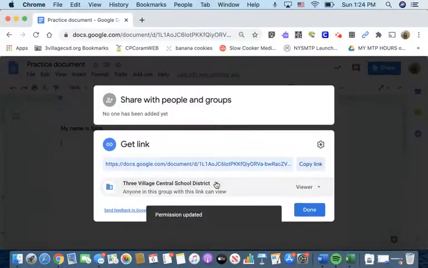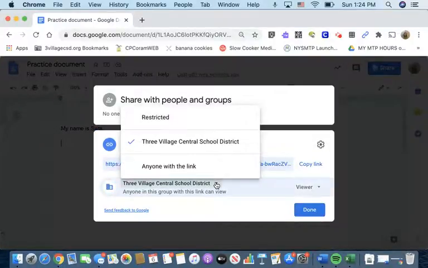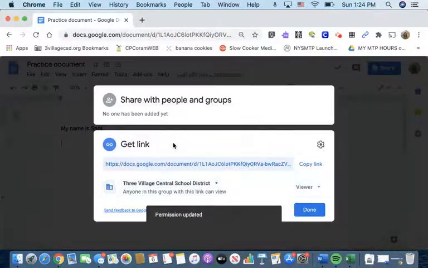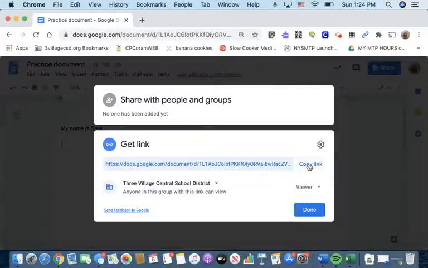When you click here and access the drop down menu, if it's restricted, nobody will be able to open the document. If this is checked, people within the 3 Village School District will be able to open the document. And if this one here is checked, anybody with the link in and out of the 3 Village School District will be able to access the document. You can also copy the link and share it somewhere else.